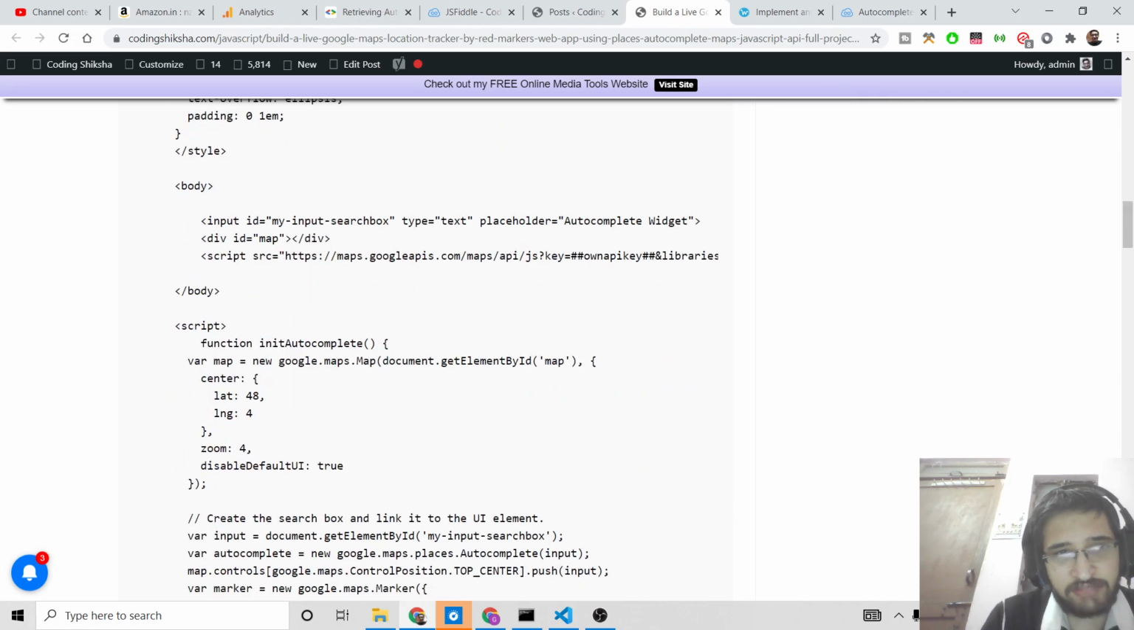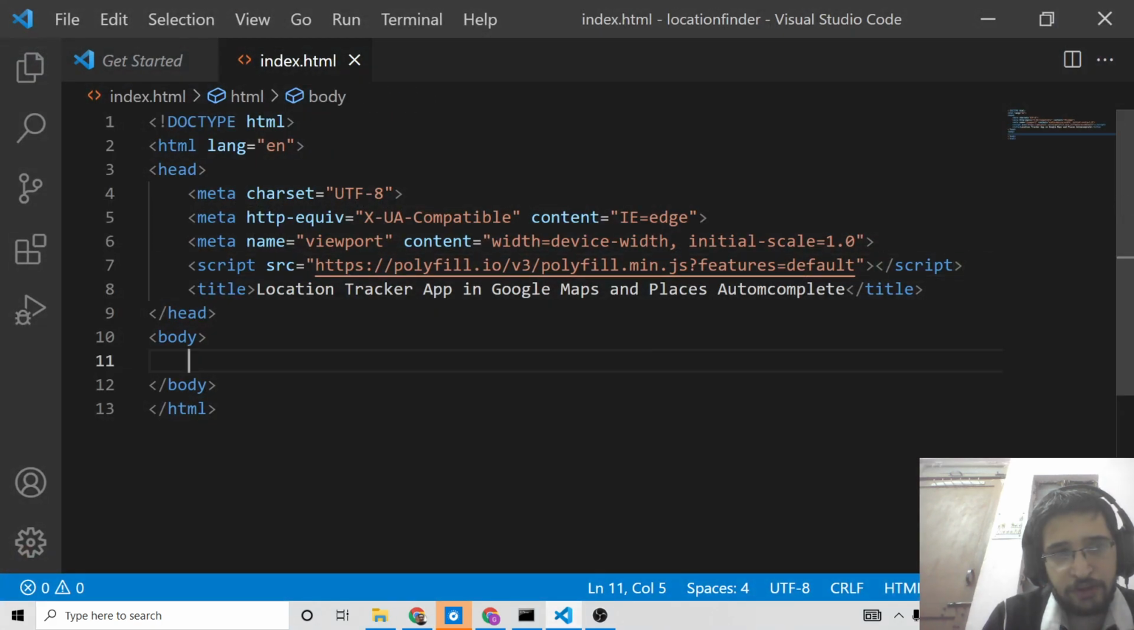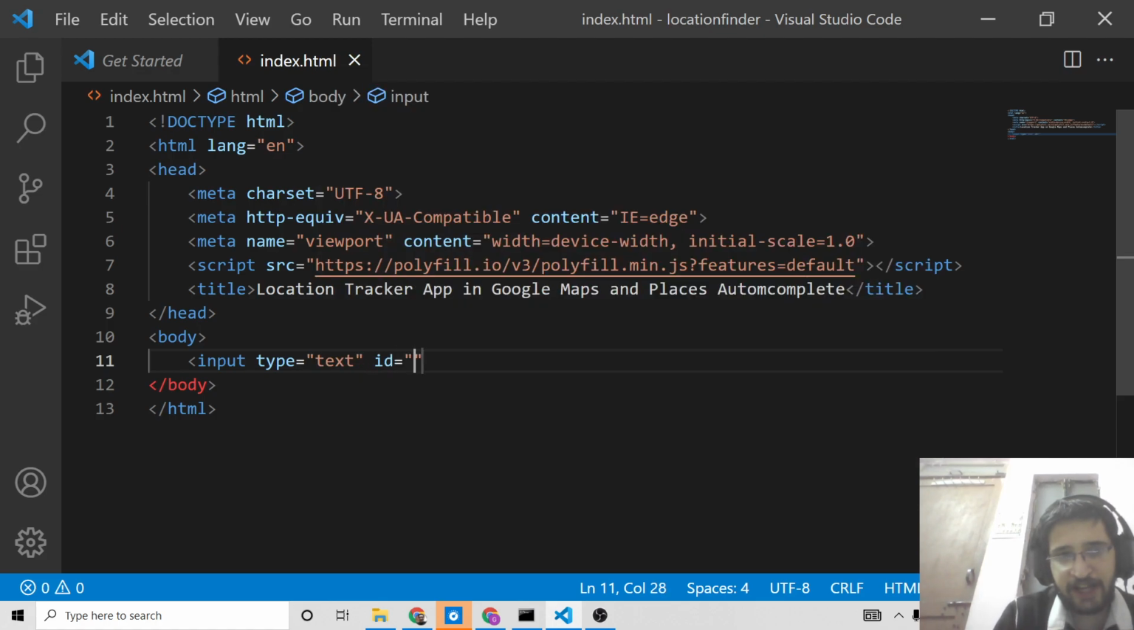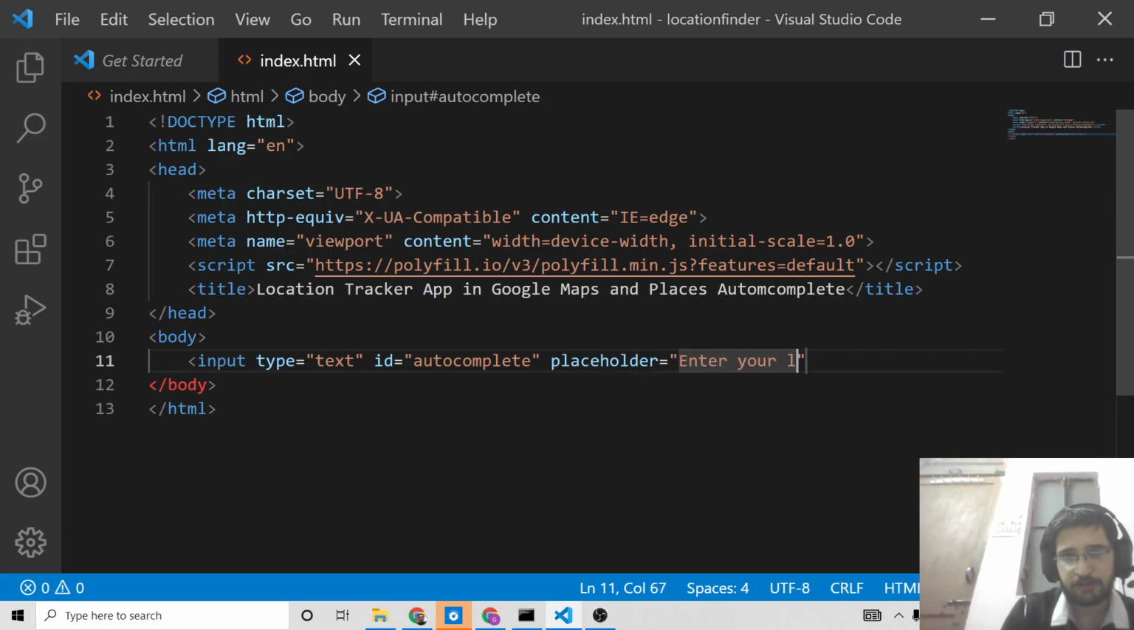And next, guys, we will be having our input field. Inside this, we want an input field of type text, and we will give it an ID of autocomplete, and then you can also add a placeholder, "Enter your location."